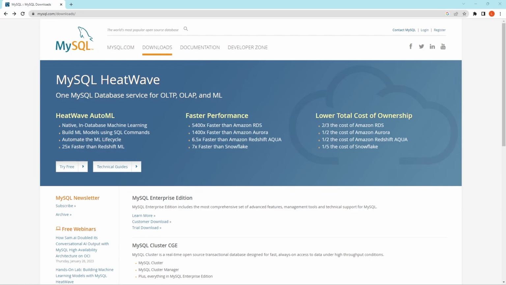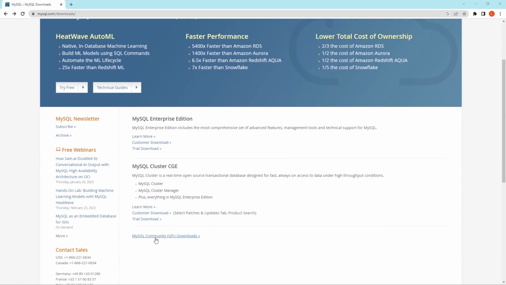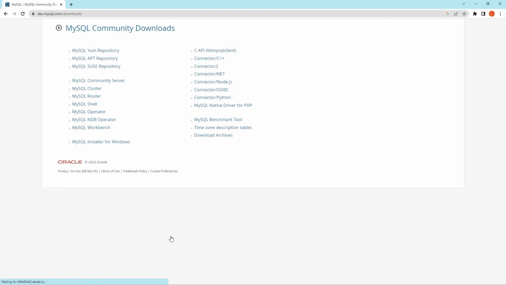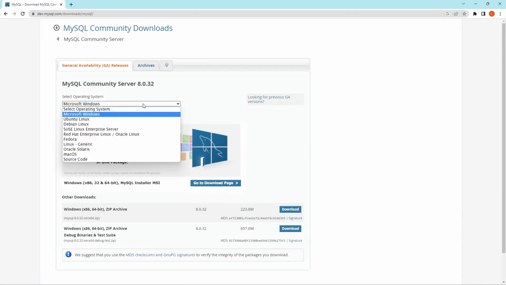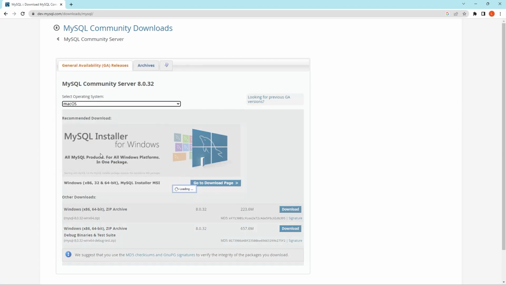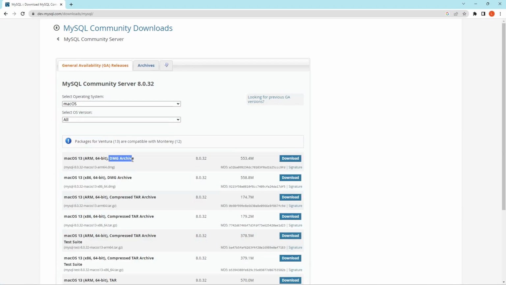So first of all, we can go into mysql.com/downloads. And then we can scroll down and click on MySQL Community GPL Downloads. For Mac or Linux users, we can go to MySQL Community Server. Select your operating system here, for example Mac, and then download the DMG archive.